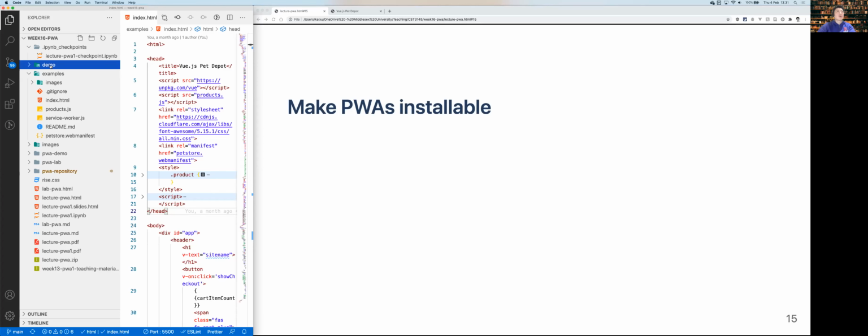Okay, I'm going to create a new folder, and I'll try to copy the previous examples in there without any code for the PWA. So that's where we're going to start. Let me get that version here. Let me put them here.